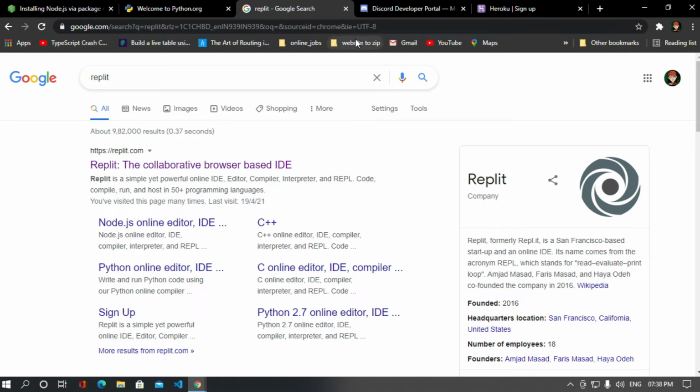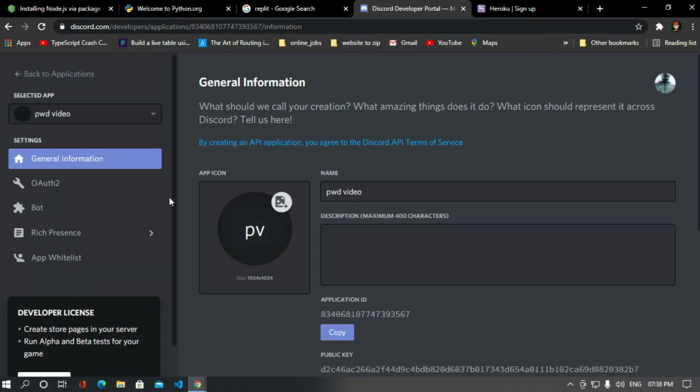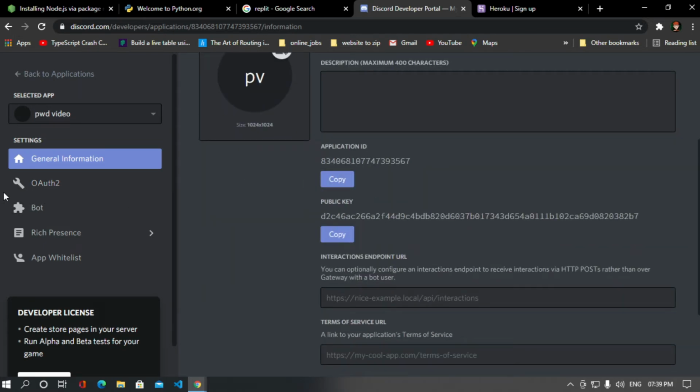Okay, now I was saying how you can make a Discord bot. So this is your developer portal. First of all, you have to log in with your account on discord.com, and after that you have to go through this link, discord.com/developers/applications. Now you will see this type of interface. Now you have to click over here, New Application, and enter the name of your bot. Let's say PWE video. So this is how you can make your bot. Your application has been made. This is your application ID, and this is your bot.